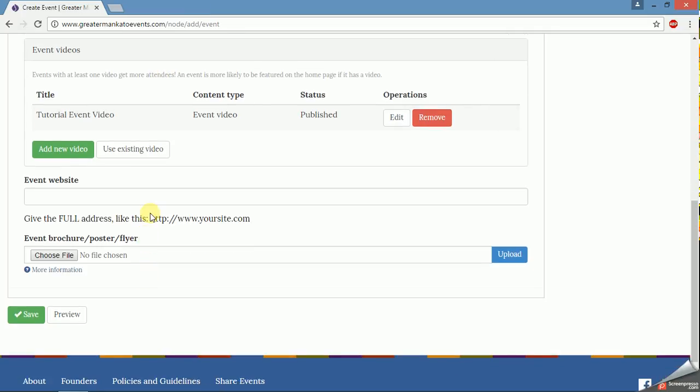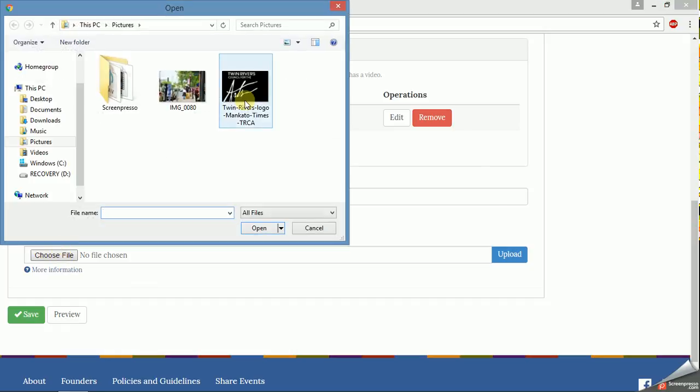You can also provide an event website if your event has a specific website with more information, and upload an event brochure or flyer if one is created.